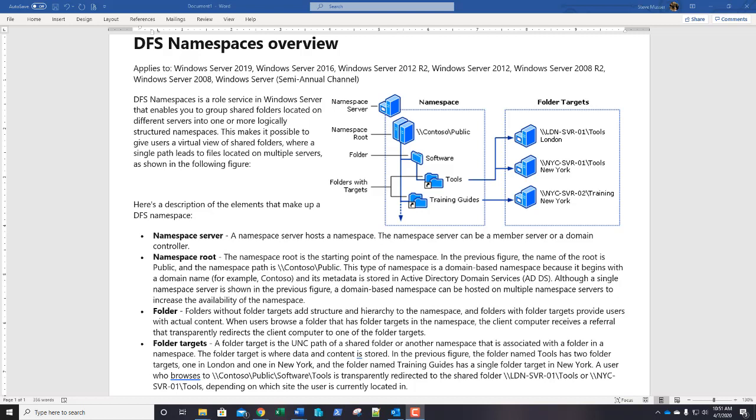DFS is a server role. It allows you to share folders located on different servers in one or more logically structured namespaces. What does that mean? If you look at the illustration here on your screen, you have a namespace server. This is the server that hosts the namespace.